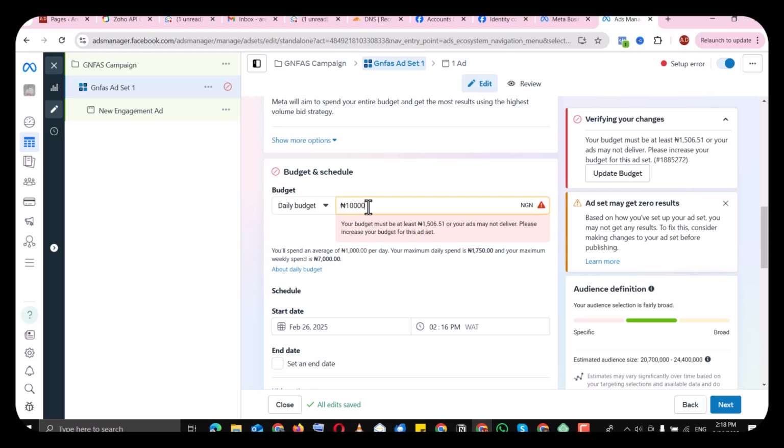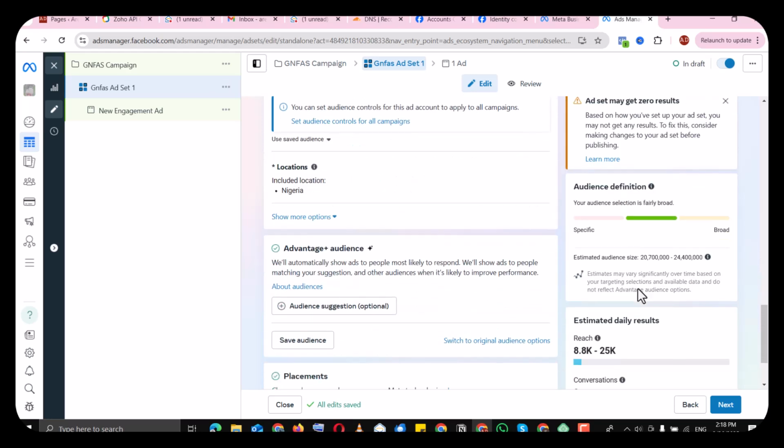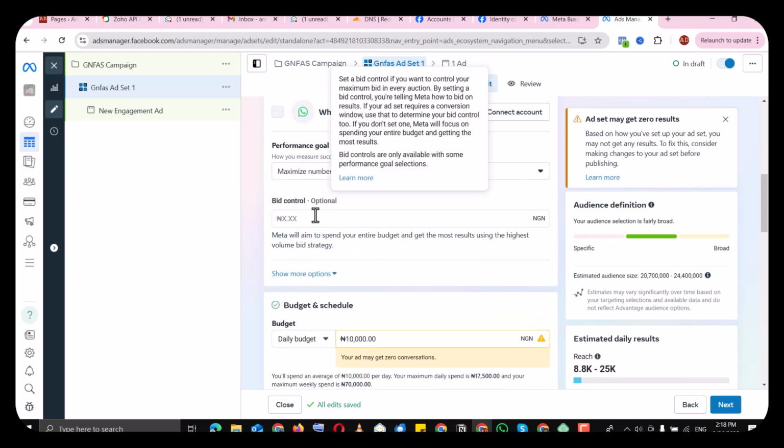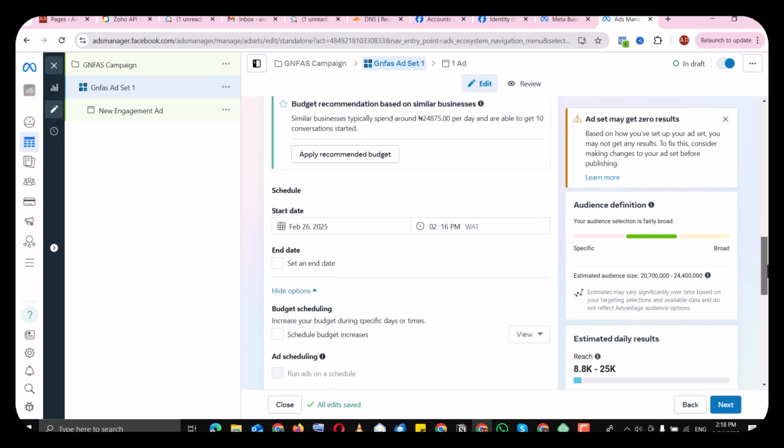So here, the next thing you want to do from there is, it's giving you this option for your budget recommendation. You can ignore that safely.